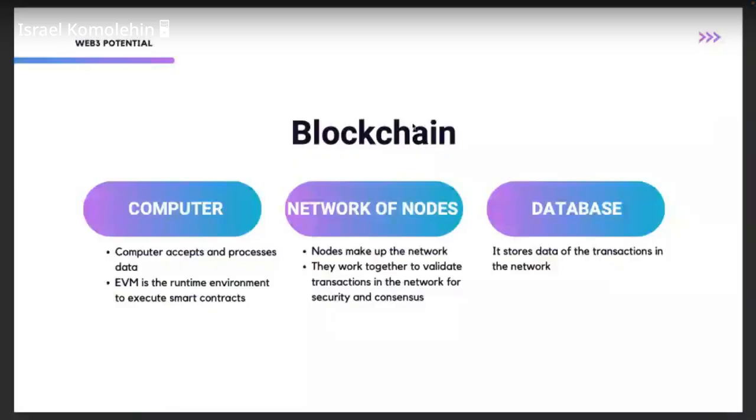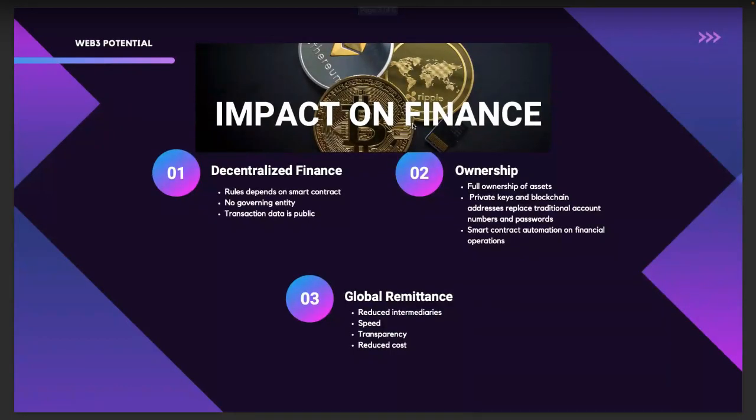Also, the blockchain is a database, because once you have data there, you can go there and retrieve it anytime. Basically, it's a chain of blocks. Every transaction is bundled into a block, and that block serves as a foundation upon which the network is built. So that's that.